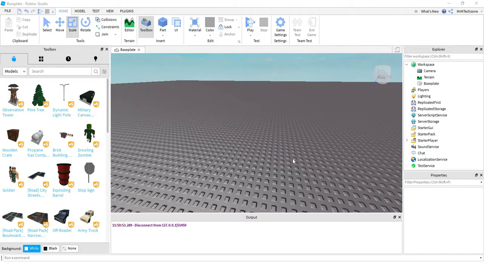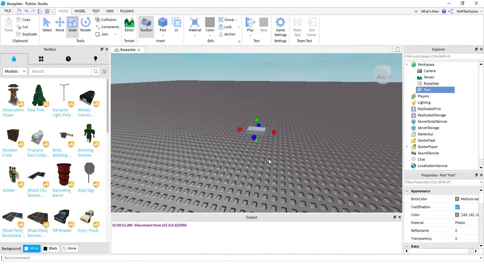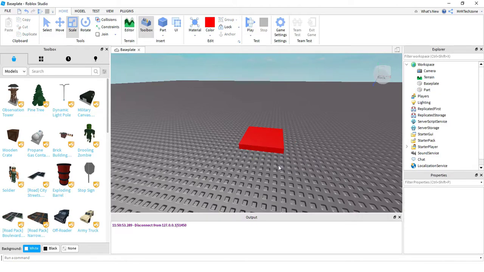So to get this thing started, the first thing we want to do is add a part into our game. To do that, we can come up to the very top and click on the blue cube. That inserts a part into the game, and what I'm going to do is just resize it, so I want to make it a little bit bigger. And I'm also going to change the color. The color and the size don't really matter, so you can choose whatever size and whatever color you like.